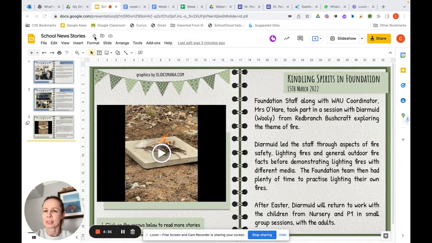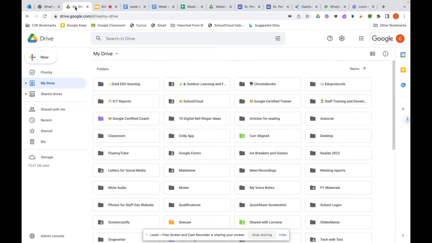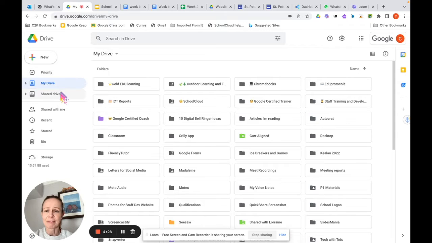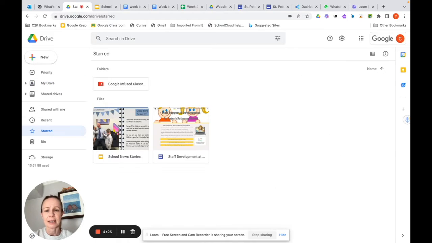The first thing I'm going to remind you of is to quickly access the school news stories slide. So up here there's a little star, so when I have it open I'm going to click on that star, which turns it yellow, and it means that in my drive, to find it quickly, I can now on the left hand side go down to starred, and then that's where my school news story template is, and I can go in there and start working.